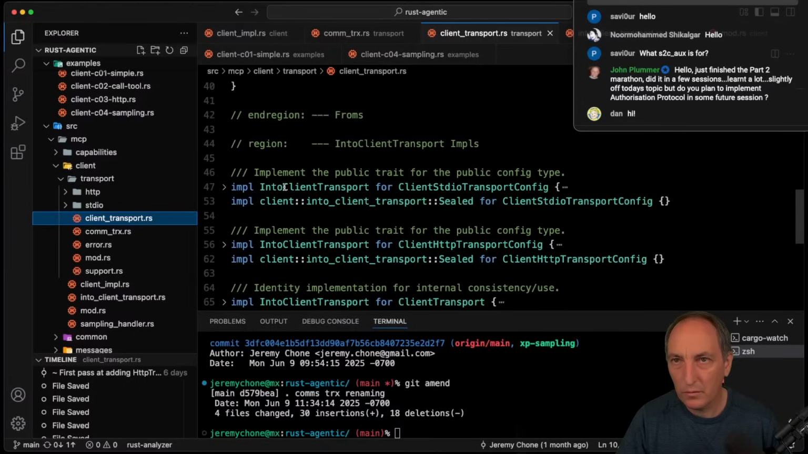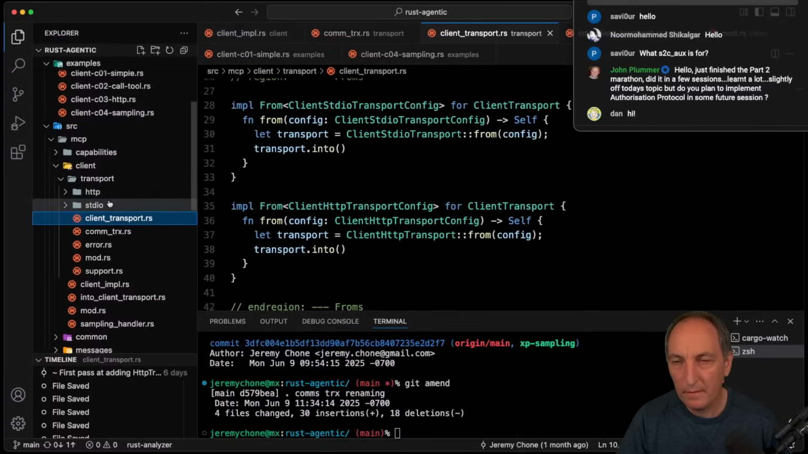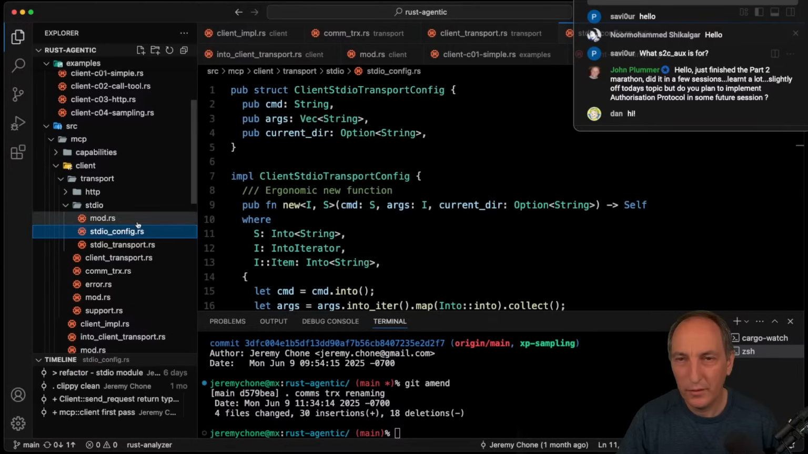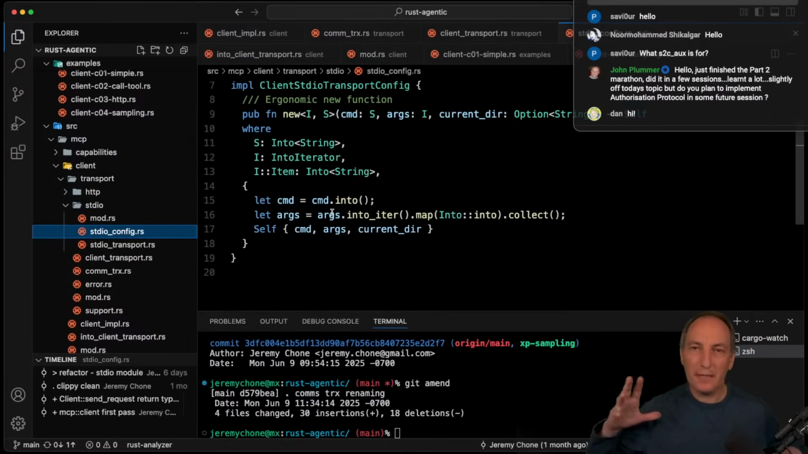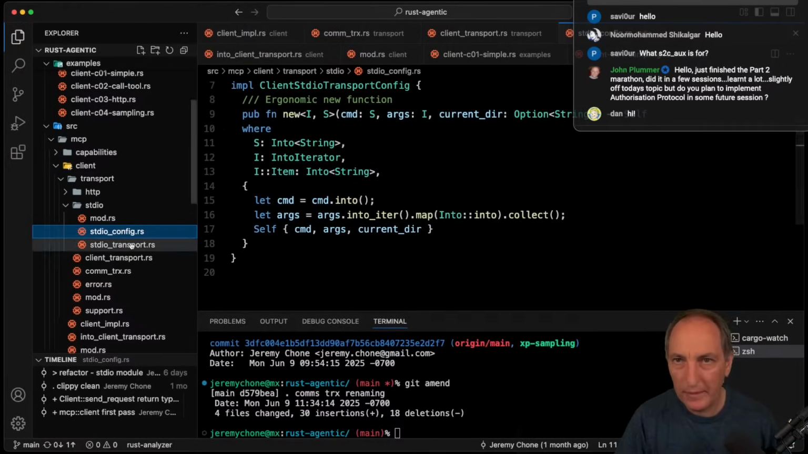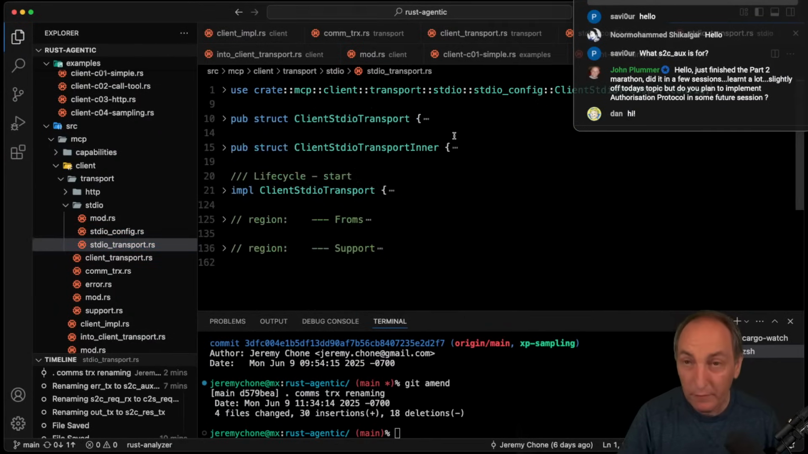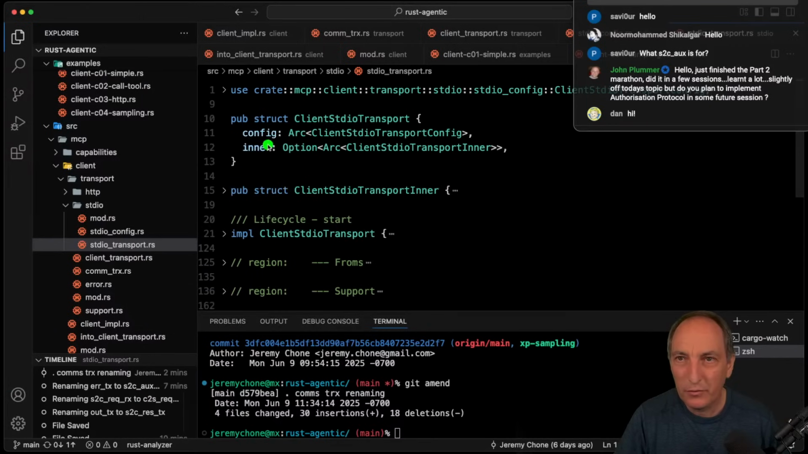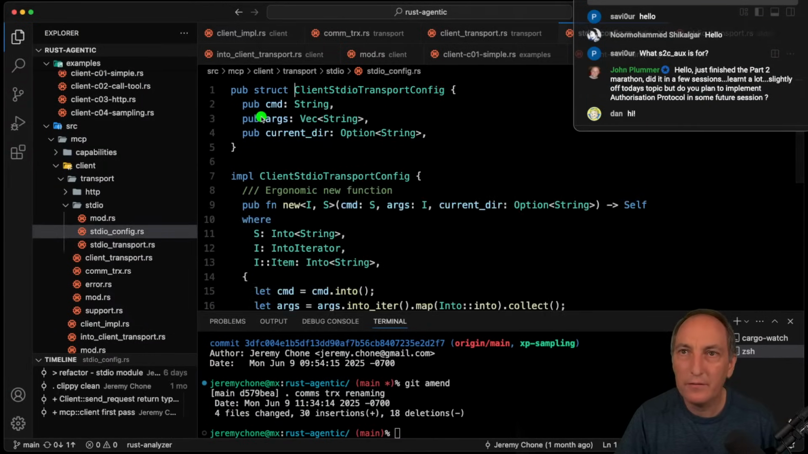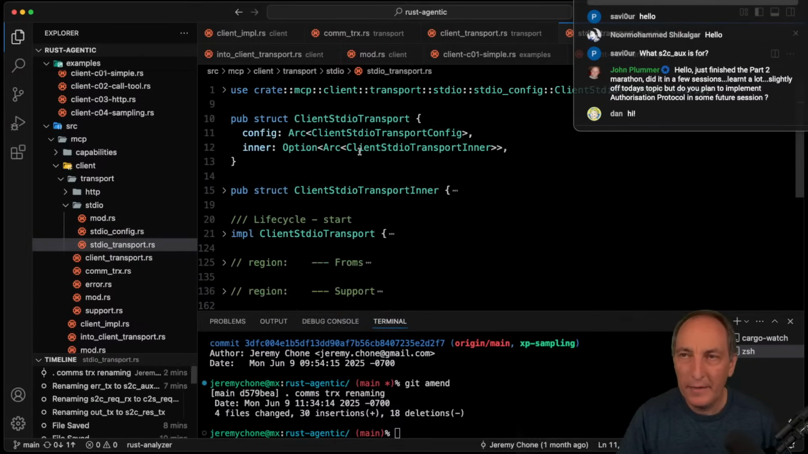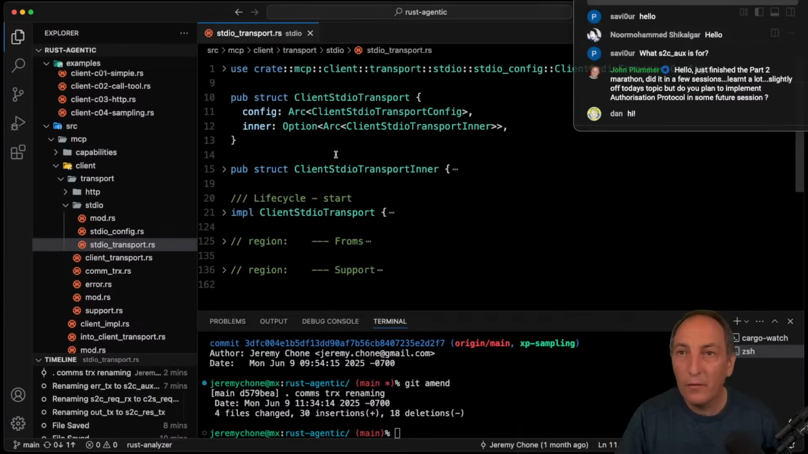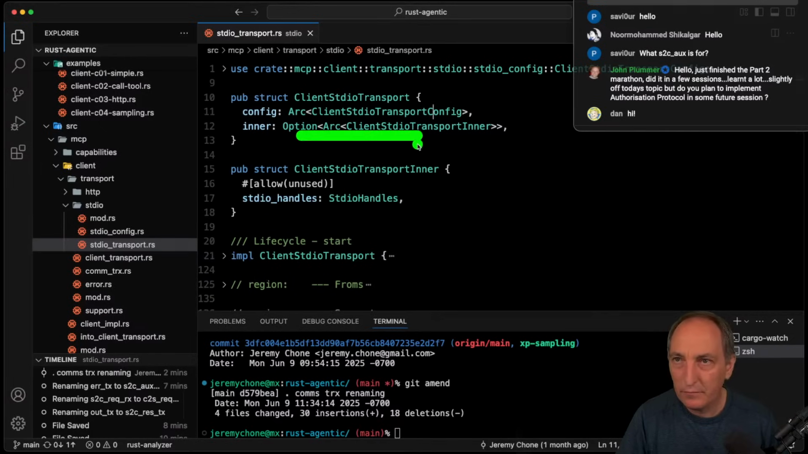yeah, this is pretty good. So right now we're going to use the sampling in the SCDIO transport. So the transport works like that. So let me, for that, it has a client transport. We get the config. Inside the config, we have the CMD, the argument, and the current dir, because that sometimes is useful. Then what we have is the client transport, and I put them in inner right now, because, oh yeah, this is when it's connected. And then I have the SCDO handles.